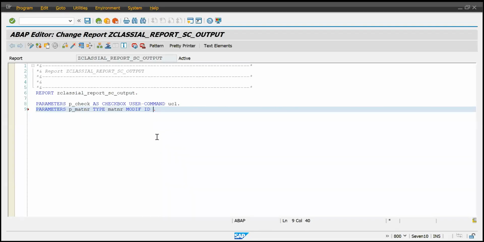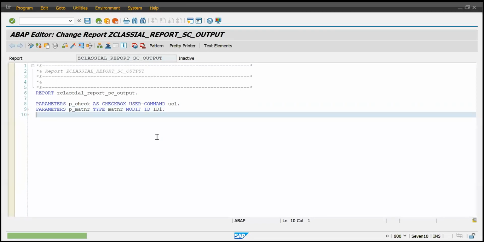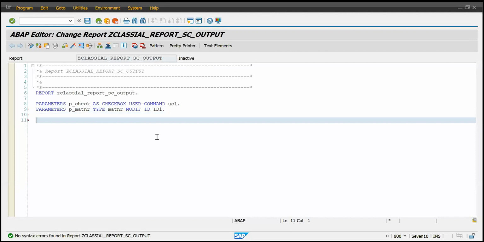Okay, this parameter doesn't matter because we are not filling any value and we don't have any control on this parameter, so we'll be using it as an ID. Okay, modified ID. So I'll just give something called ID1 and save it. If I check it, there will be no error. Okay, good. Now we'll write some logic here.